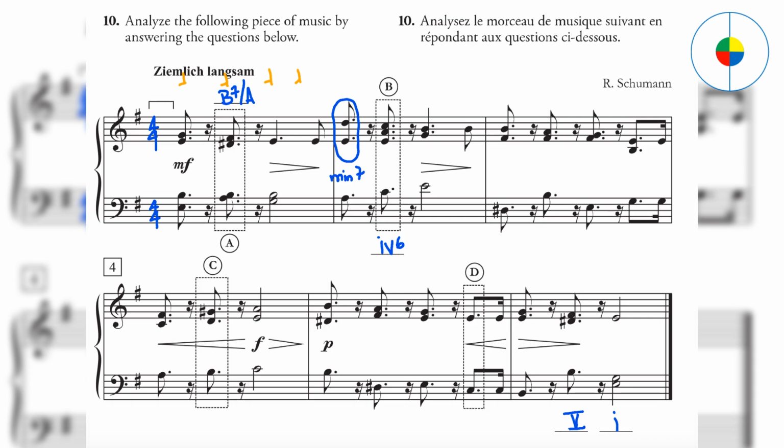Item 6 is to name the interval at letter D. It's from C to E, with 2 whole steps. So it's a major 10th, which is a perfect 8th plus a major 3rd.